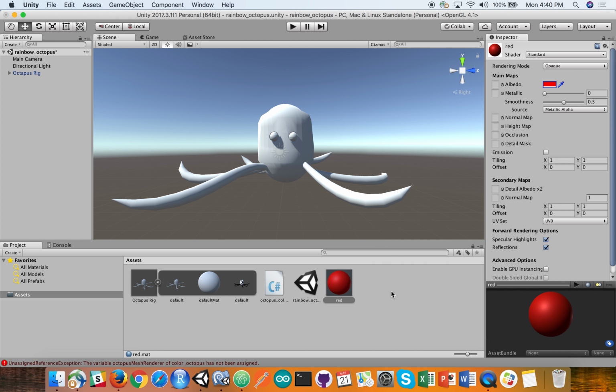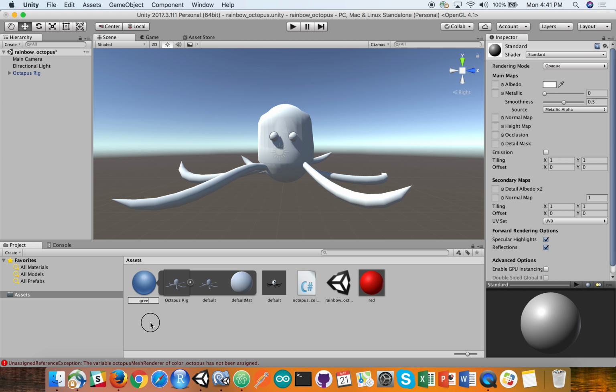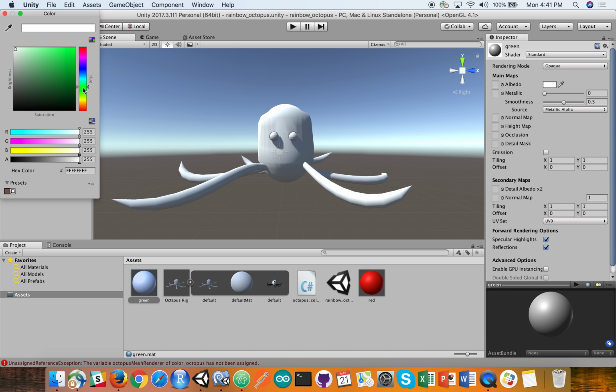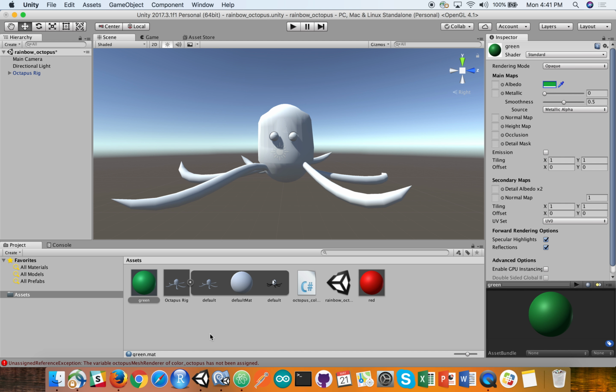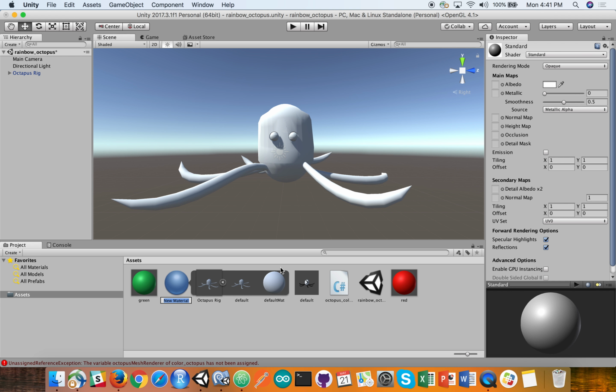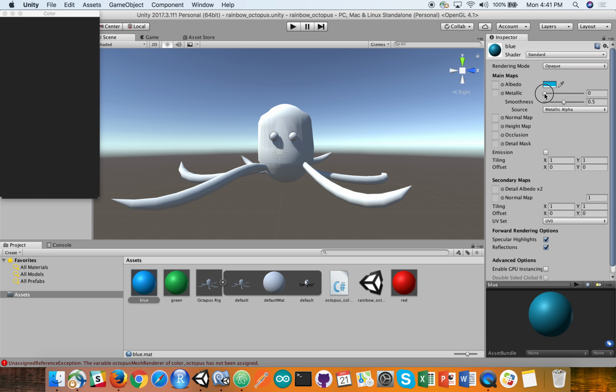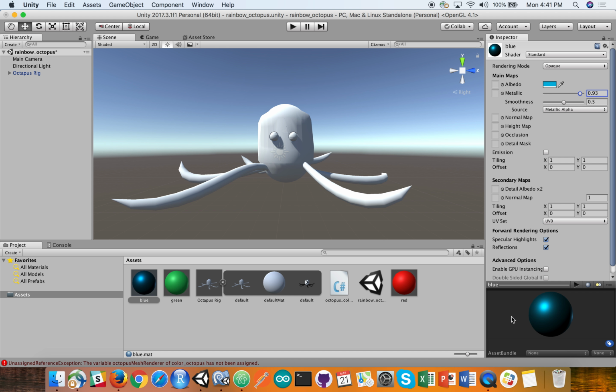And now I'm going to do the same thing for green, blue, and yellow. So again, create material, green, if I spelled it right, and I'm going to make green actually be green, and we're going to do one for blue, and make blue look blue. This one, let's make it a little bit metallic. So we can go up here and increase the metallicness. You can see down here it looks a little metallic.